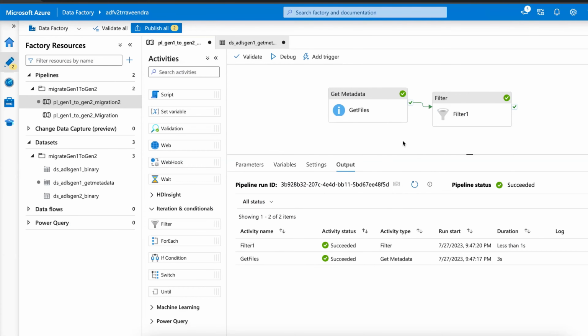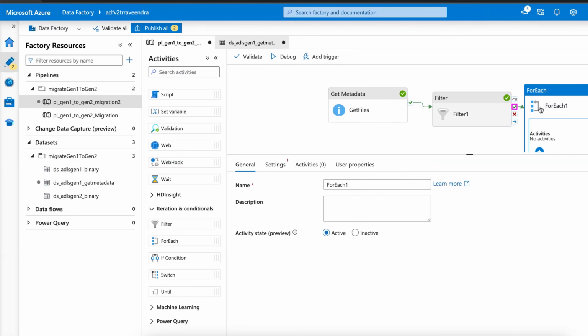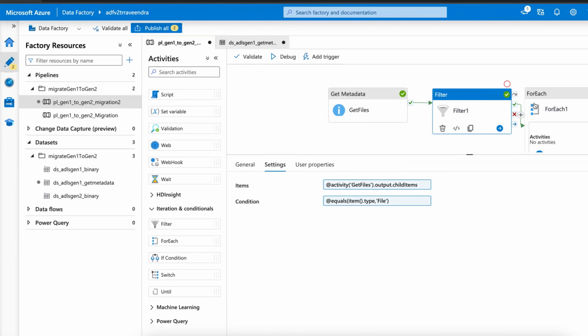So if you have multiple files and want to loop through them one by one, we have an activity called ForEach, for looping. This filter output we can give as input to this ForEach. You can also change this filter name if you want, for example to Filter Files.